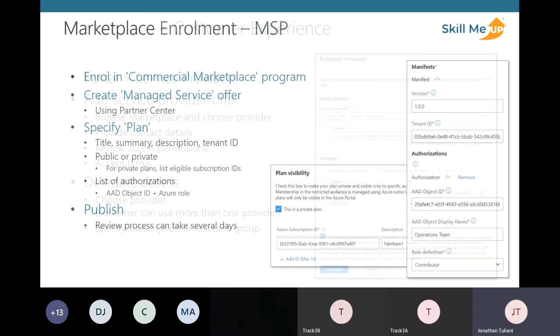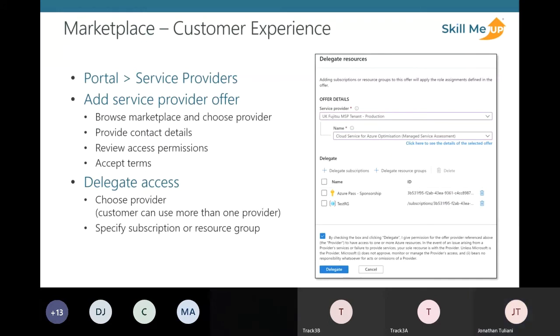Then on the customer side, you will have to go to this thing called the service providers service within the Azure portal, and from there you can add a service provider offer. And you can browse the marketplace, choose your provider, give them contact details, and review the permissions that you're going to be granting them. Obviously, they need your contact details so they can arrange the commercial terms, because there's no billing that comes here between the partner and the customer. The billing is out of band effectively, so the partner and the customer make their own separate commercial relationship.